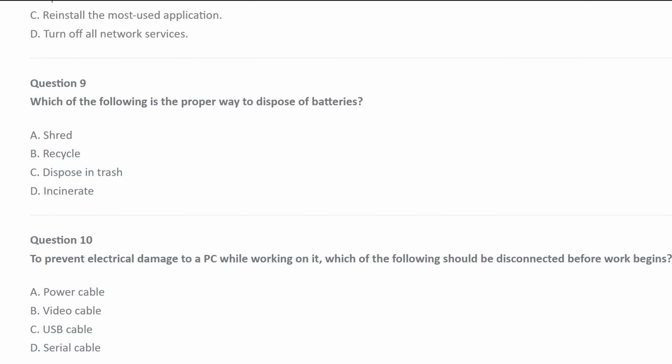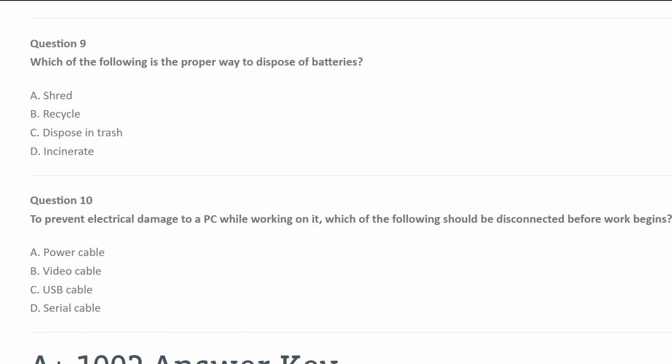Question number 9. Which of the following is the proper way to dispose of batteries? Not many people actually know this. A, shred. Definitely do not shred. Please do not shred the batteries. B, recycle. C, dispose in trash. And D, incinerate. Please do not incinerate.